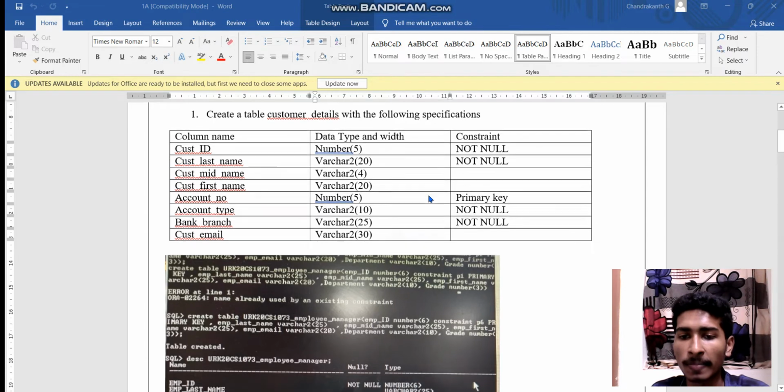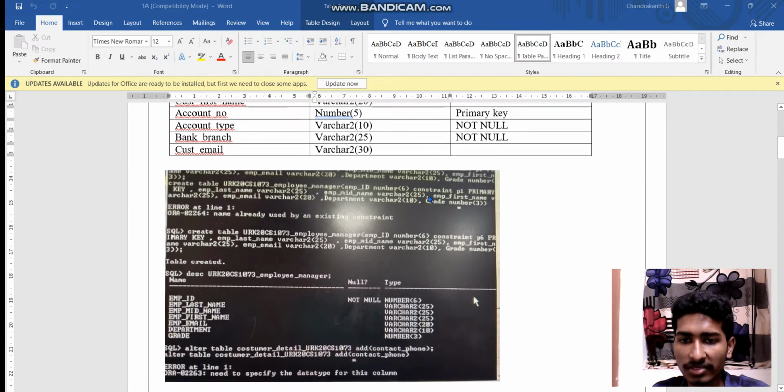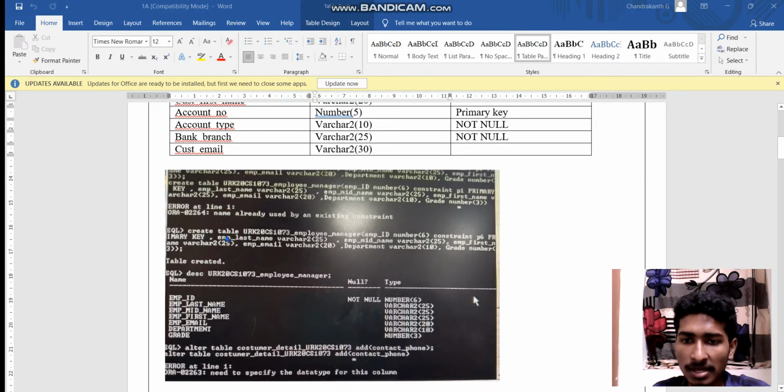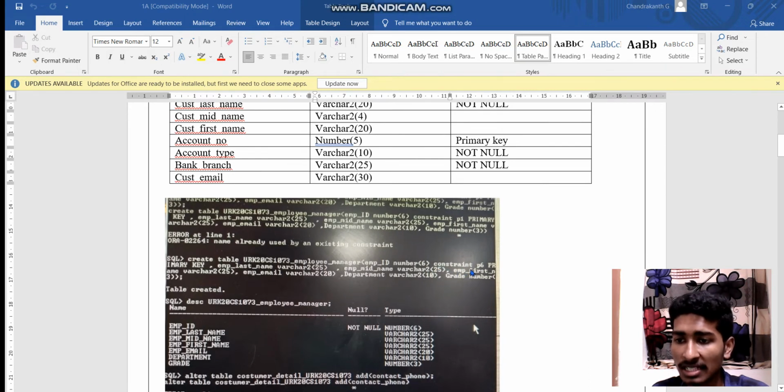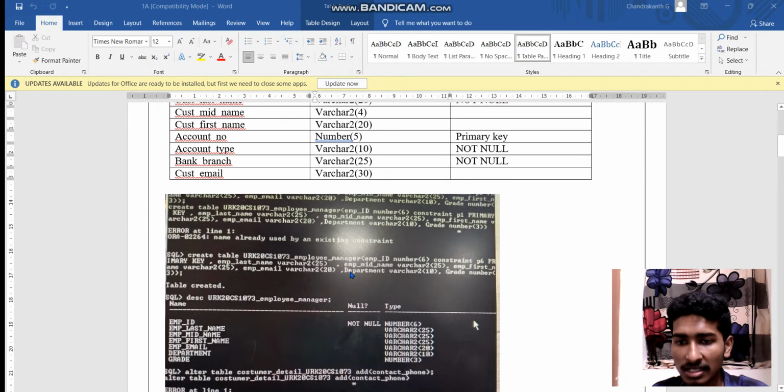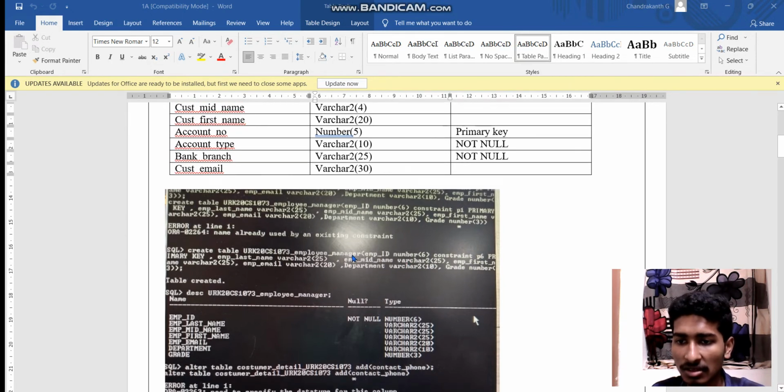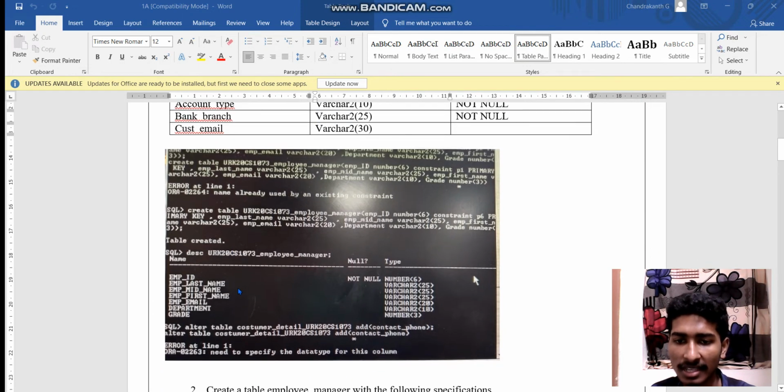and data type. So to create a table, we just use create table, the table name, and the column name with the data type and its width. Then we will also include the constraint like this. As you can see here, I have given the column name with the data type and width, and mentioned the constraint. Then the table is created like this.